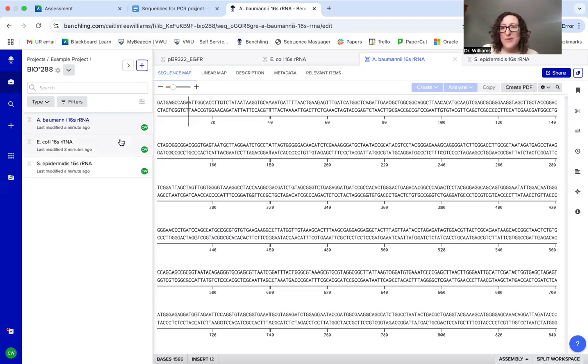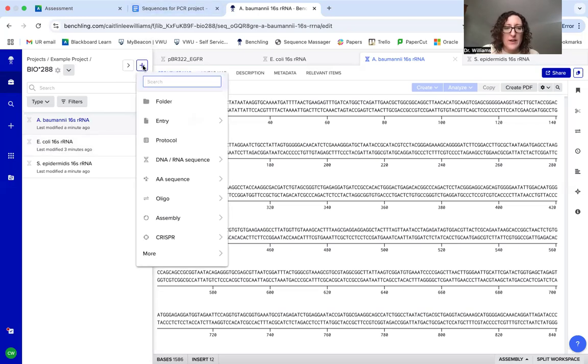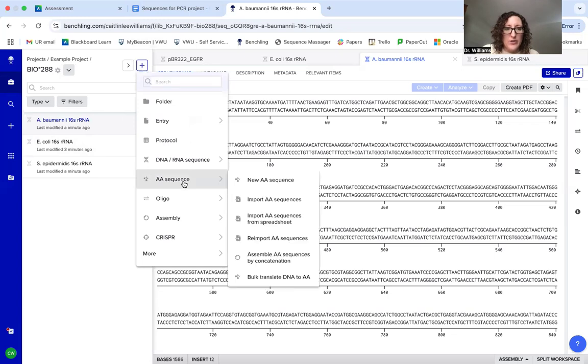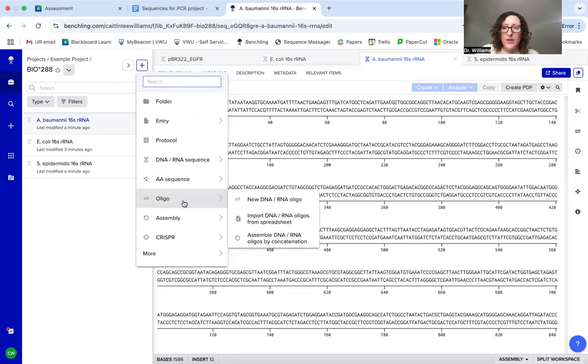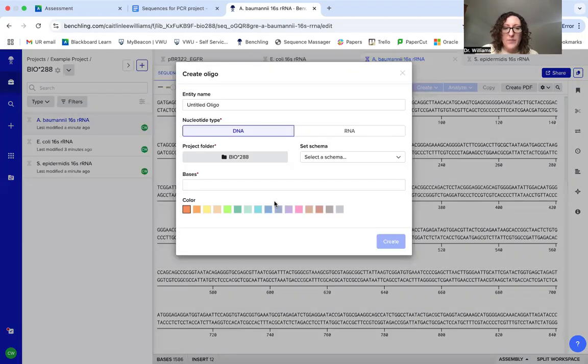All right, so next step is we're going to import all of our primers. So we're going to go to that same plus sign. And this time we're going to choose oligo. Oligo, why do we use that word? It usually means like a short custom piece of single-stranded DNA, which is exactly what a primer is. And again, we're going to wait, hover on the menu, and then choose new DNA RNA oligo.